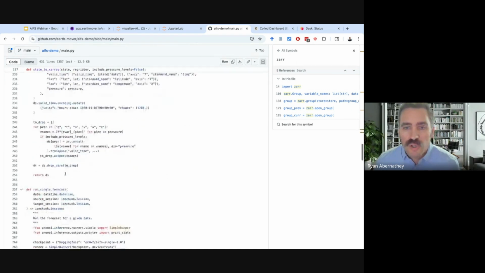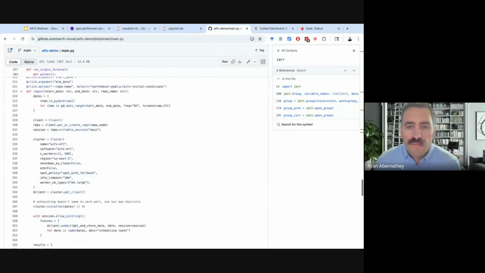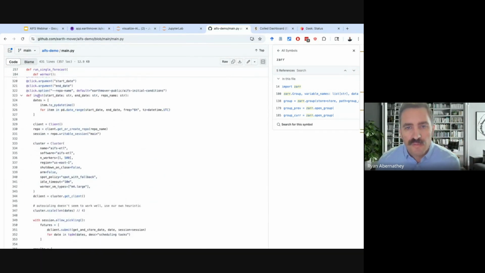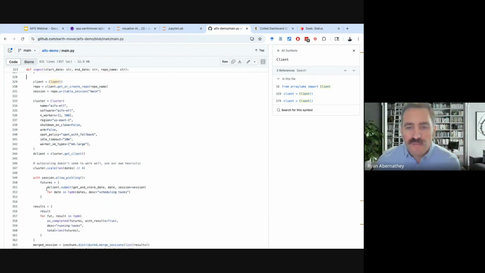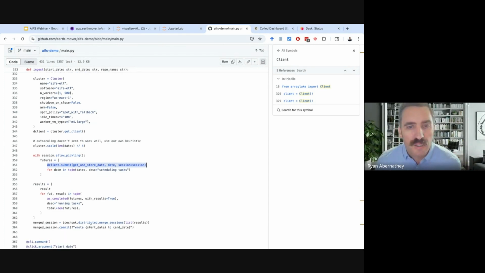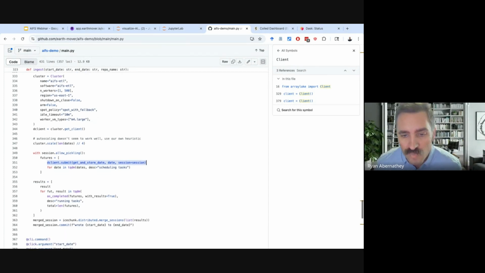I'll show you the ETL flow here. We have this ingestion flow. The way we interact with Coiled and Dask is we create a Dask cluster, which is auto-scaling. Then we just submit a bunch of tasks to it to get and store the data for each forecast date. That runs, we collect the results back together, and then we commit a single Icechunk session at the end of all of that.